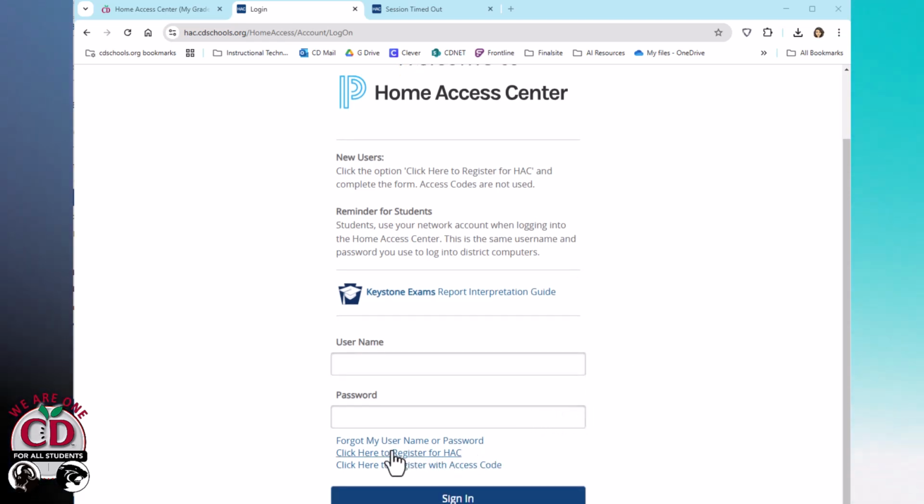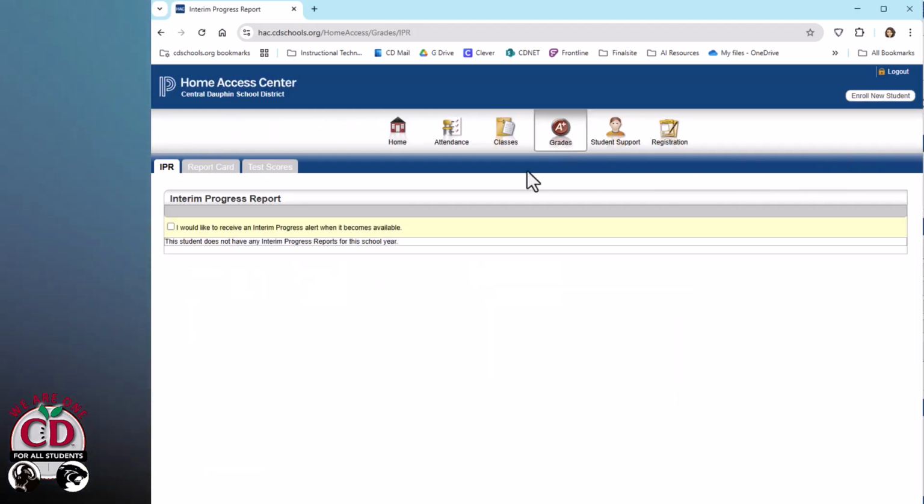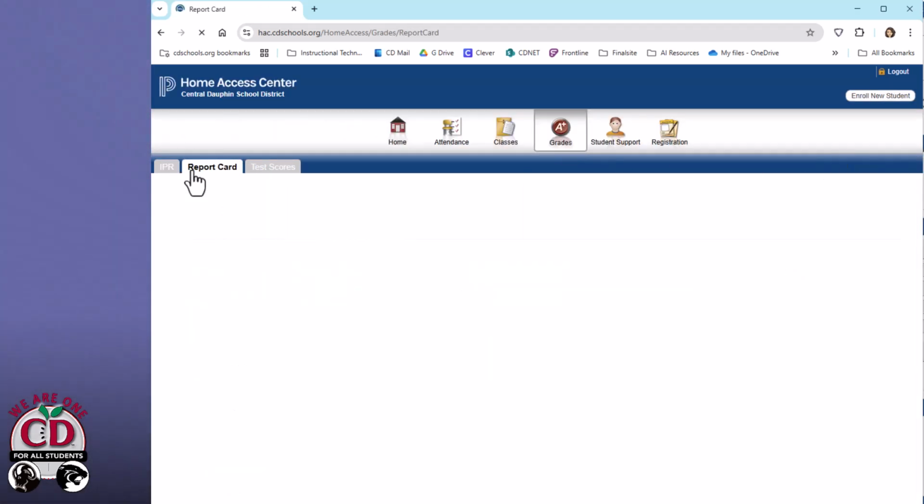Here, you can either create a new account or log in to an existing one. Once logged in, you will arrive at the home page where the current grades are displayed. To view the report card, click Grades in the top navigation row, then click the Report Card tab.